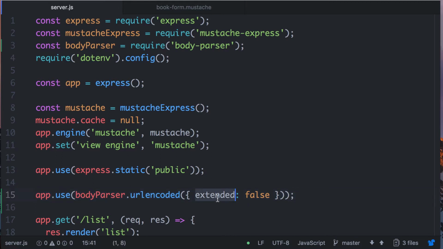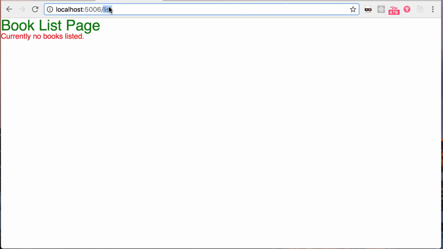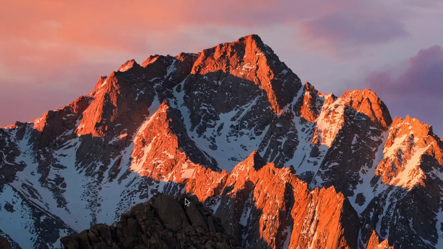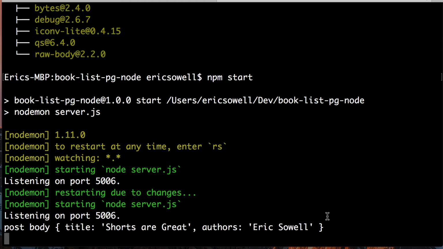If you're interested in what extended means, go take a look at that in their documentation. So this includes body parser in the server. Now, if we go to /book/add, enter shorts are great, and post, and we look in our terminal, now we can actually get the post body. Excellent. Which means we can now take that data and save it to Postgres.